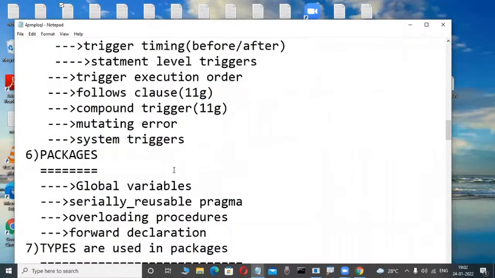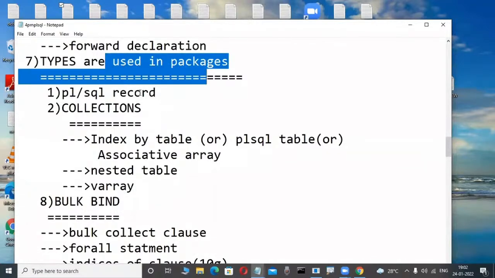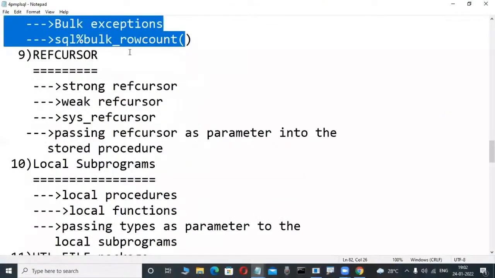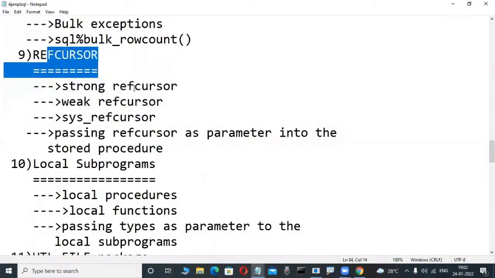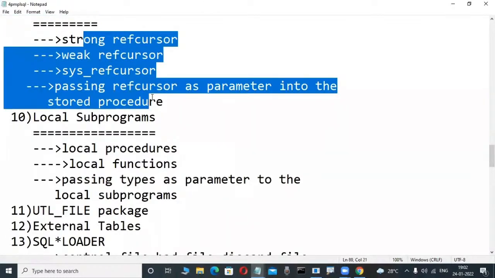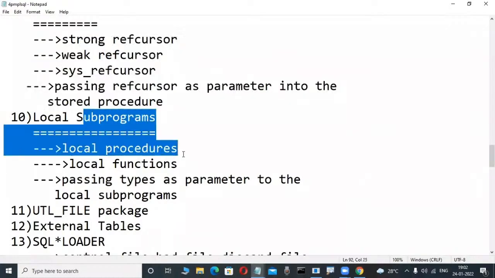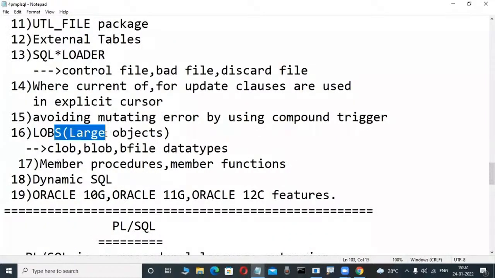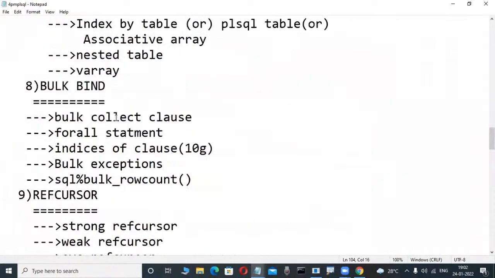Then packages, advanced collection types, index by table, nested table, VARRAY, bulk bind. These are the most powerful concepts applied in a PLSQL job: bulk bind, ref cursor. Java developers also use ref cursors. In JavaScript, to display multiple records on screen, they recommend ref cursor through procedure out parameter. Local subprograms, UTL_FILE packages, external tables, SQL Loader, LOBs, and the images we store use the BLOB data type. Those are all the things we are learning in our courses.